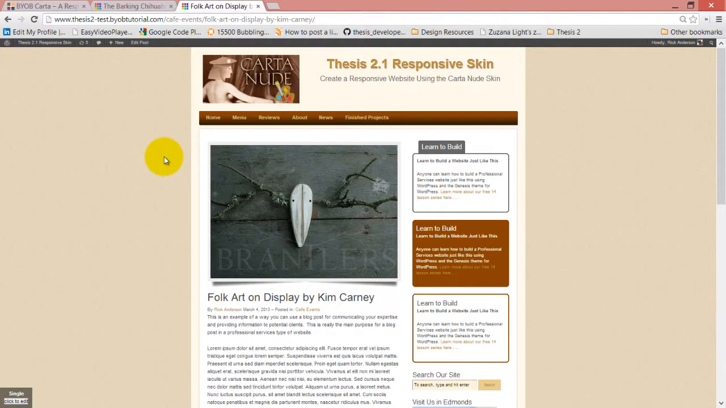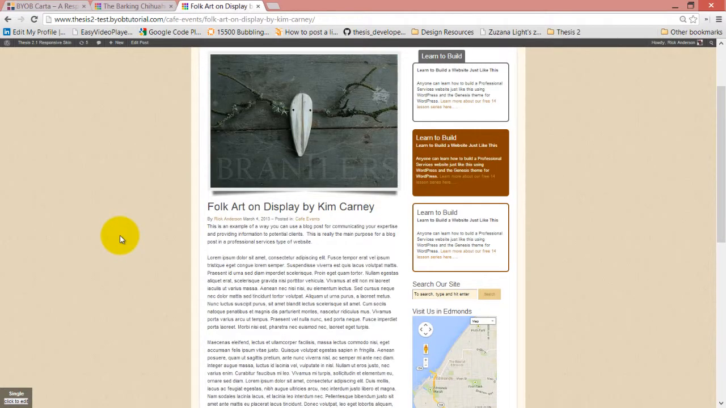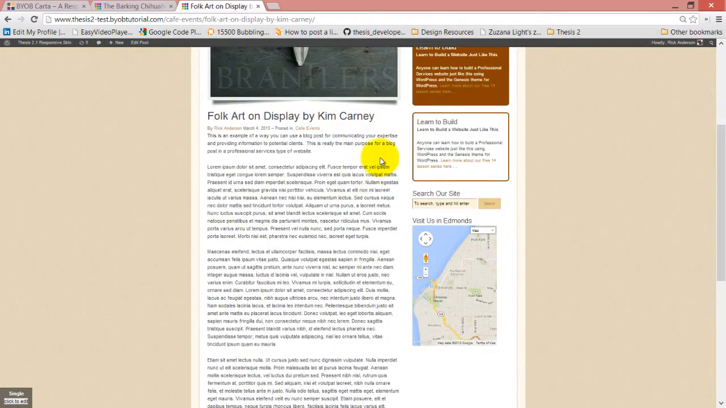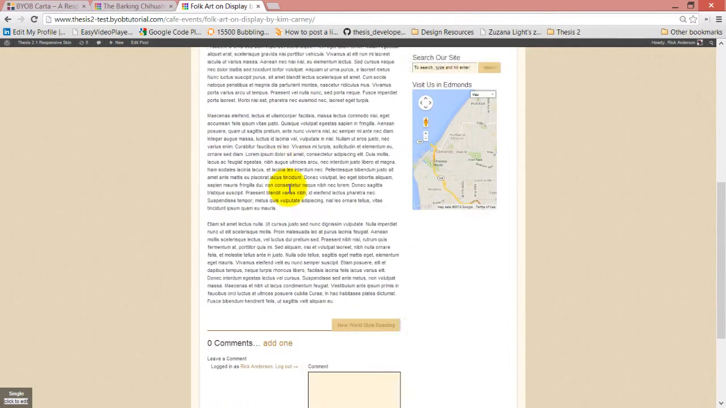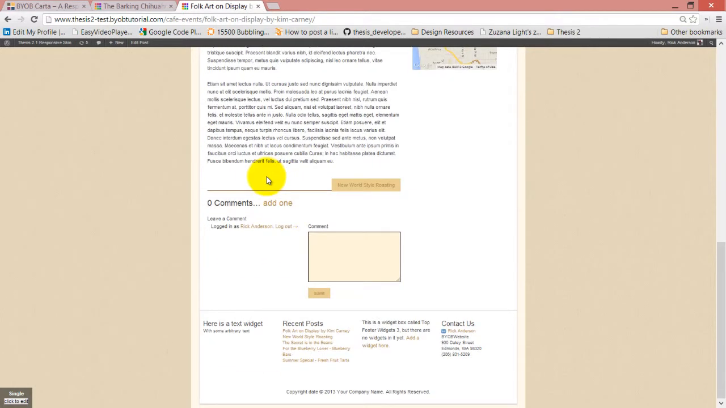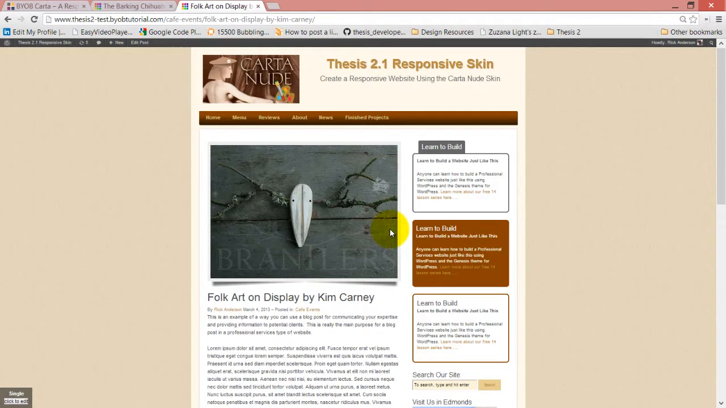And then if you look on a single post page, it takes the large featured image and again wraps it in a frame and puts a little corner shadow in there. And then it has the full content, comes down to a link that would take you to the next post, and then the comment section, and then of course the footer is exactly the same.